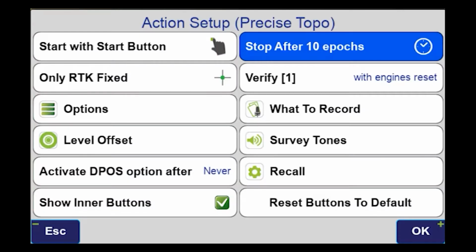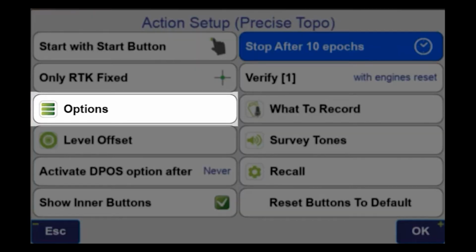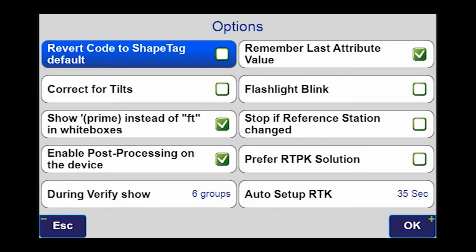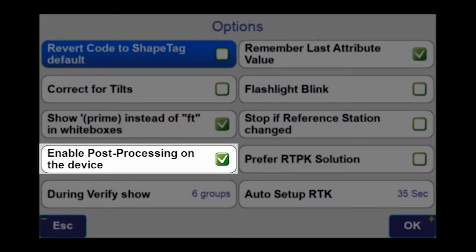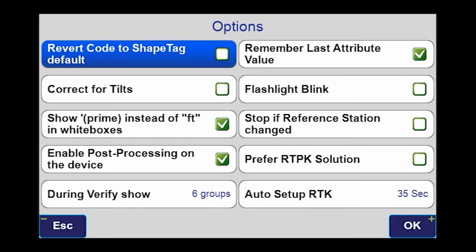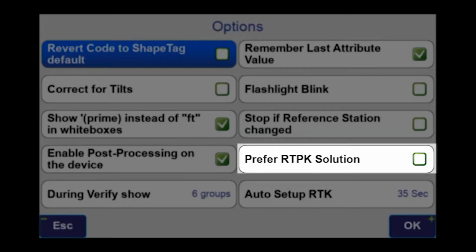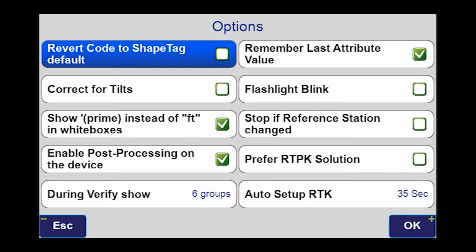Then in the action profile setup, you'll want to select options there on the left side, and then enable post-processing on the device. There's also an option for prefer RTPK Solution. My preference is to leave that off and for the default to be the RTK Solution, and then in those instances that I want to use the RTPK Solution, I explicitly set that to be the solution that I want to store, but for the default to be RTK instead of RTPK.